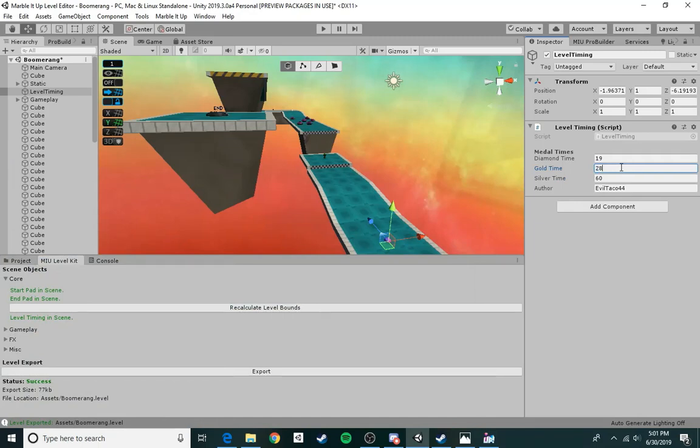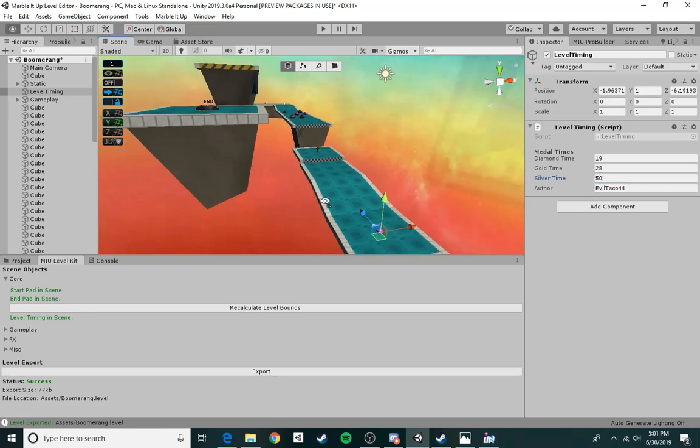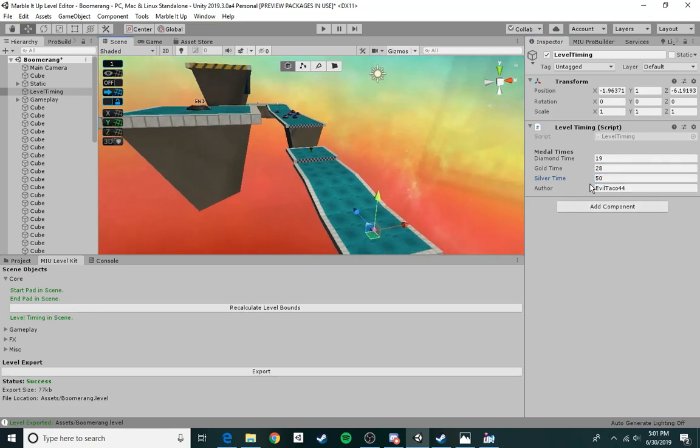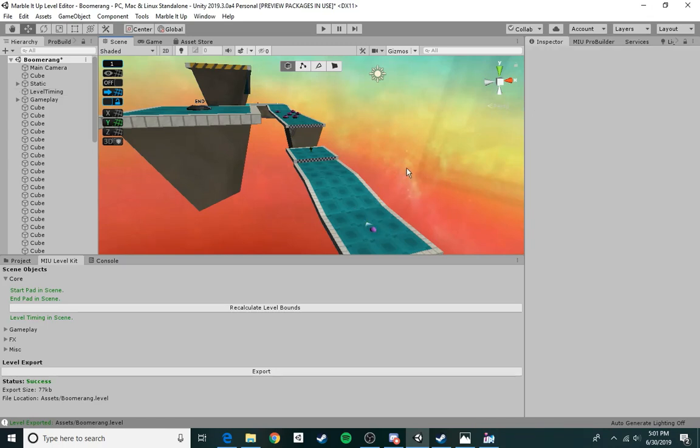This is where you also might have someone test it and ask them what they think. Let's do like 28. And then silver time, I always like to set that kind of high. That's like if players are playing a level the first time, maybe if they're new to the game and they're messing up, stuff like that.